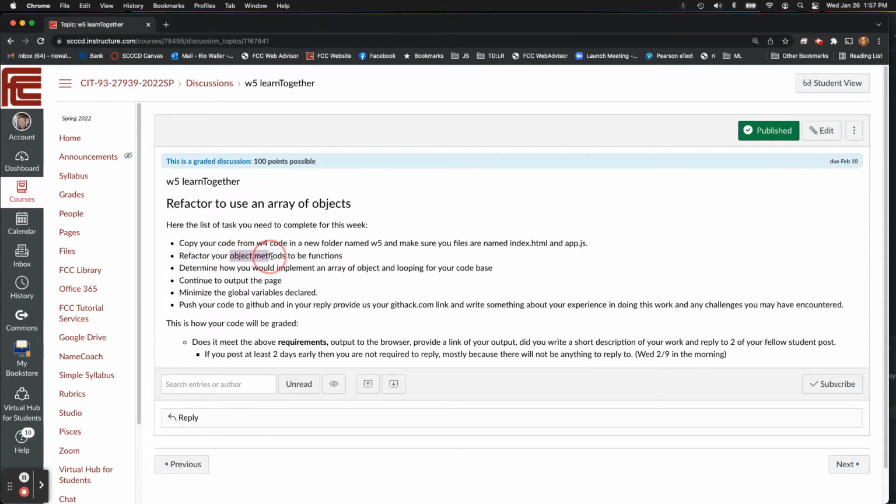So where we had object methods last week, I want there to be functions this week. Okay, so you got to make that work, and that's really important, and then move on to this, which is the biggest new thing. Determine how you would implement an array of objects and looping for your code base.